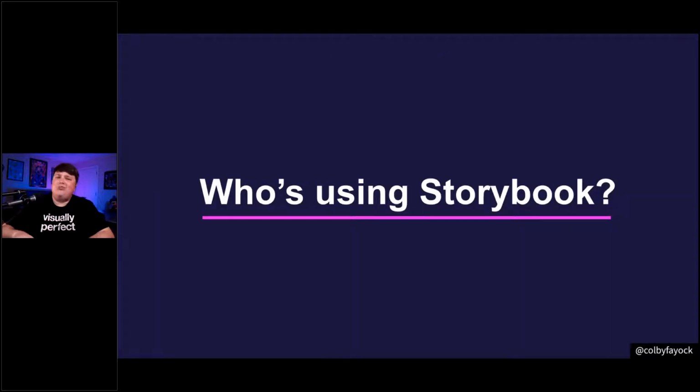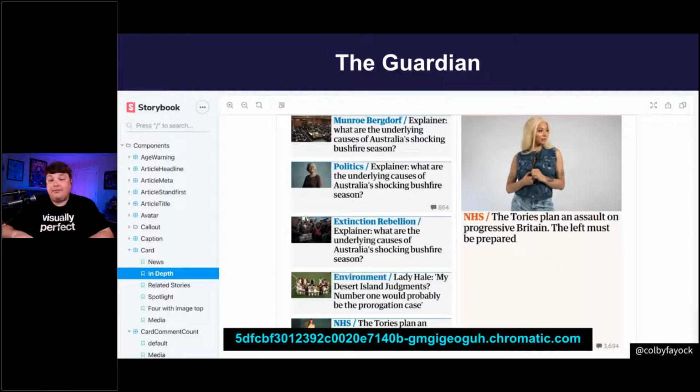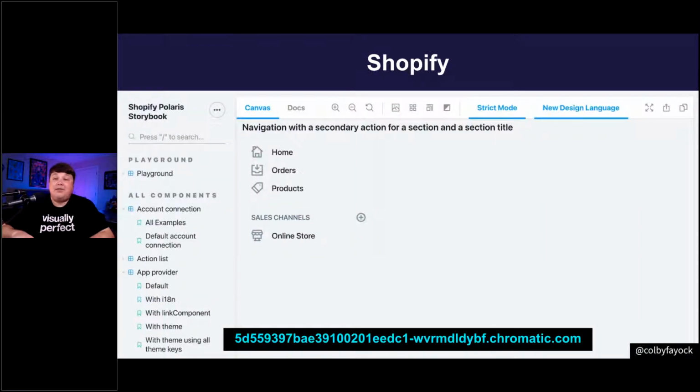So this all seems pretty cool, right? So let's see a quick few examples of who else is using Storybook. So here's an example of The Guardian, which is a popular news and media platform who really needs their UI to be easy to read, so people can easily digest all those current events. Or we have Shopify, the e-commerce platform, whose design system is called Polaris.